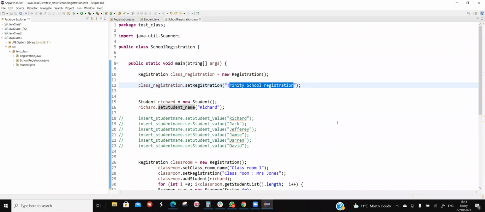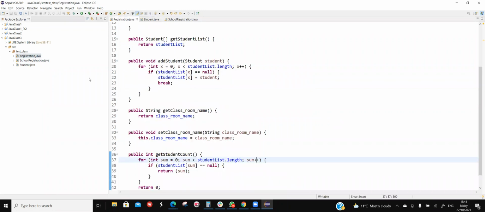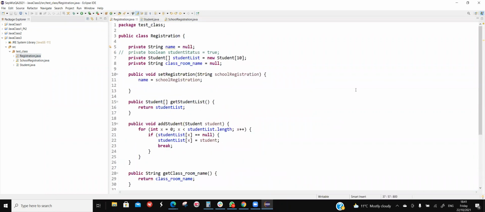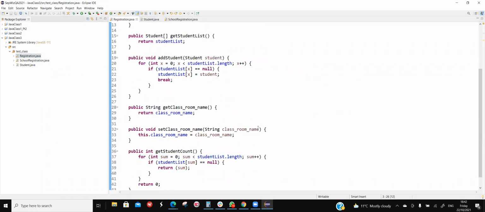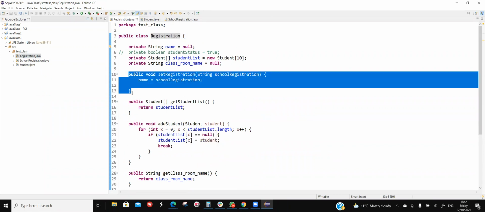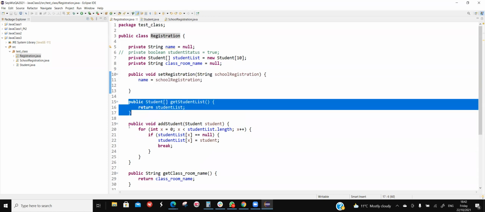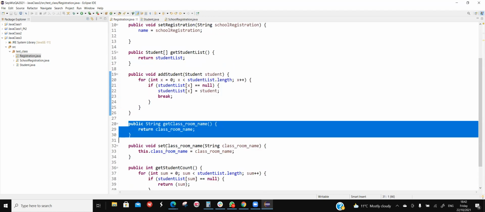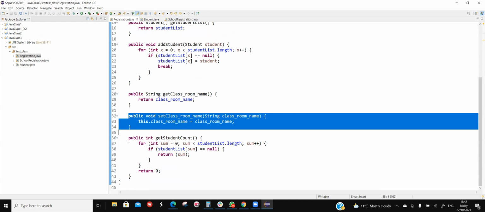Good. So basically, the point is that there is a register. In the register, you're trying to add the students, and then you just want to mark if the student is present and not present. That's the whole story. Perfect. Okay. So now that we see the registration class, in this class, we have methods like registration, set registration, get student list, add student list, get classroom name, set classroom name, and get student count.